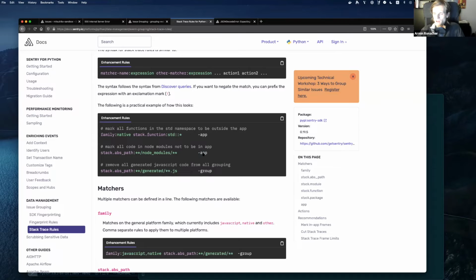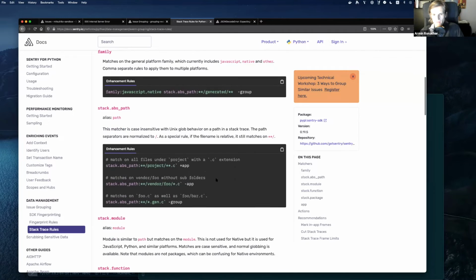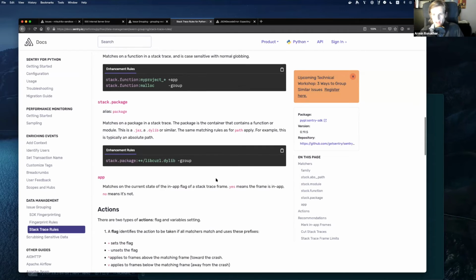In-app, not in-app basically removes it from grouping, but it also hides it in the UI. If you think you still want to see it by default, because it's part of your application code, but you don't want it to be considered for grouping, you can also say, oh, please don't group it, right? In that case, it will basically say, I'm going to ignore it for grouping, but I'm still going to show it to you by default. There are all kinds of matches available. You can really find a lot of this in the documentation.